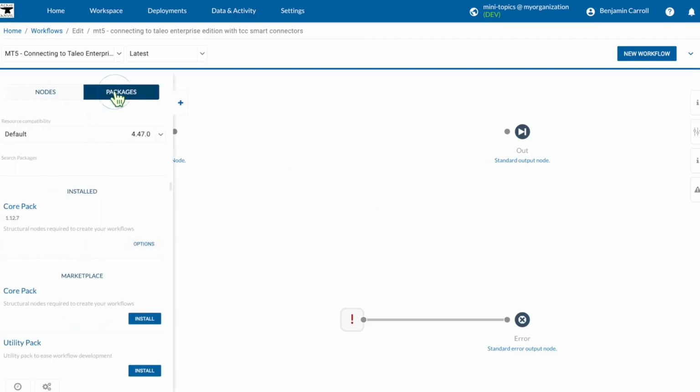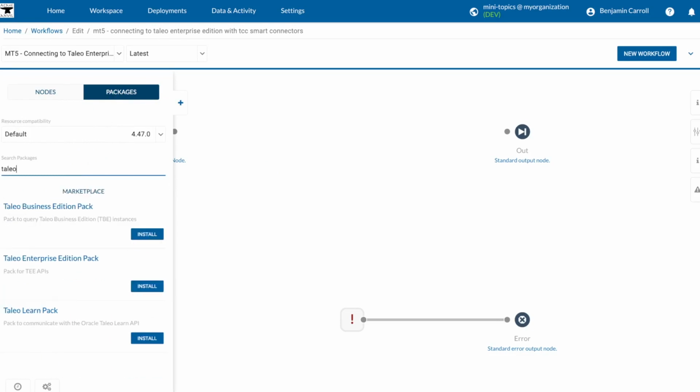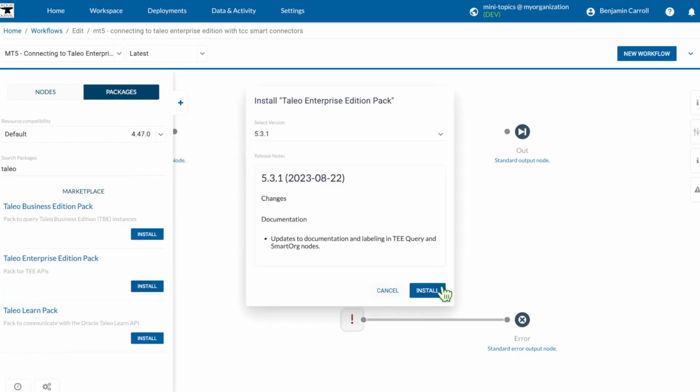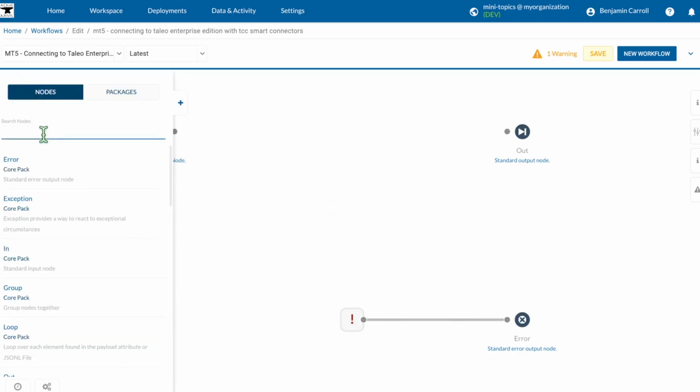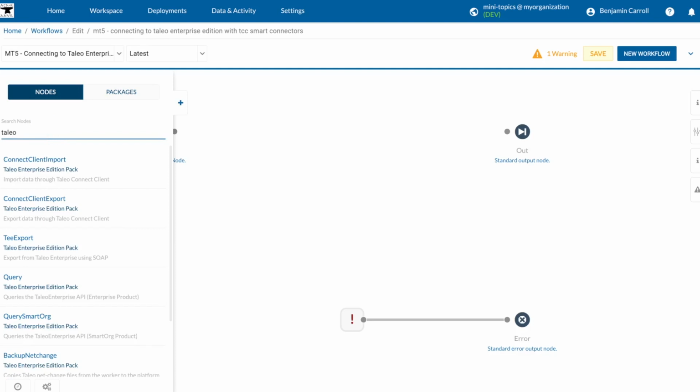To do that, I just need to go to the left-hand panel, select the Packages tab, search for Taleo, and install the Enterprise Edition pack. Next, I want to install the TEE Smart Connector, so I switch over to the Nodes tab and again search for Taleo, and here I can see a wide range of connectors, including ones which access the SOAP interface used by the Taleo Connect client, and others which invoke the actual Taleo Connect client application.